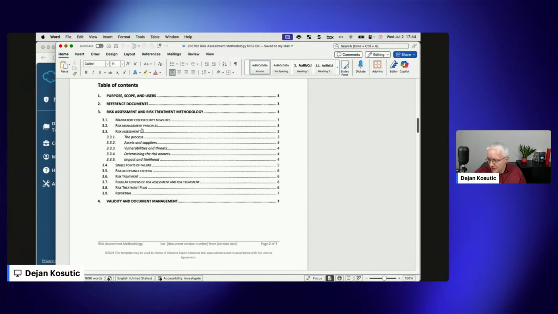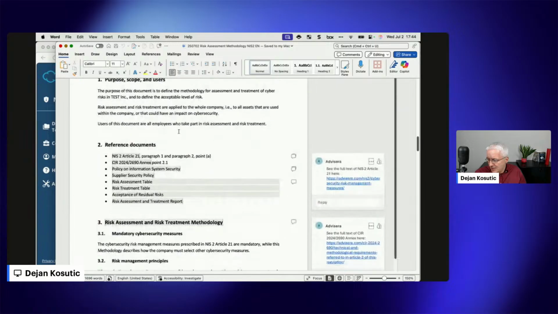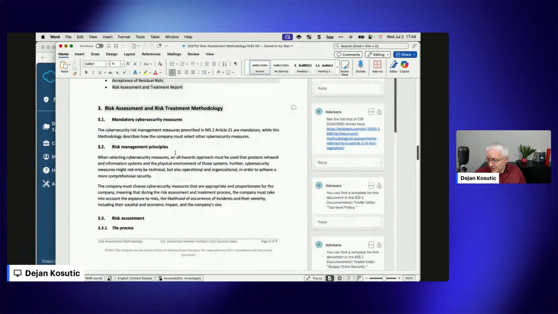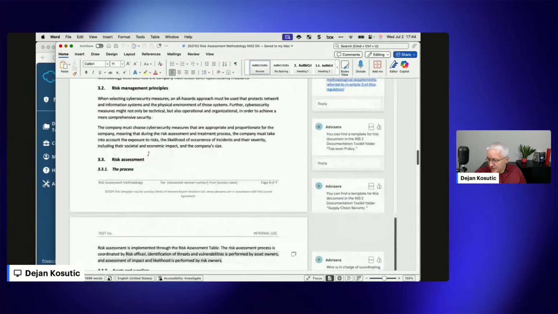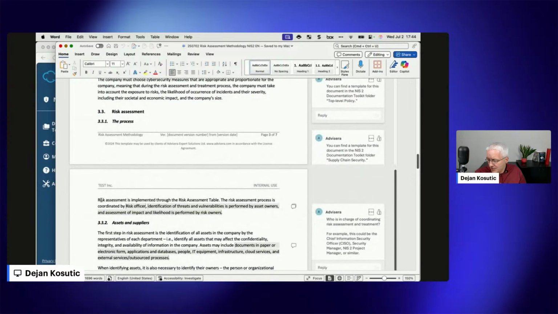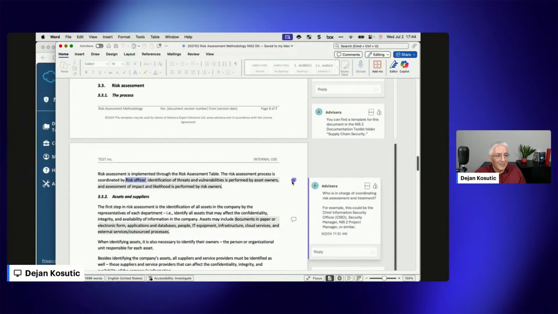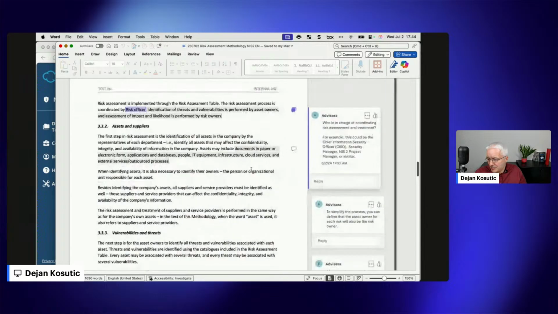So you can see the table of contents. And here you can see reference documents. So this is NIS2, CIR, and so on, and the full text here. So what are the principles of risk management? What is the process? And you see here, risk management is implemented with a risk assessment table. The risk assessment process is coordinated by a risk officer. And this is also the job title that I entered through this wizard. And of course, you also have these comments here, which help you further customize the document, because once you download this document on your local disk, you can do whatever you want with it.